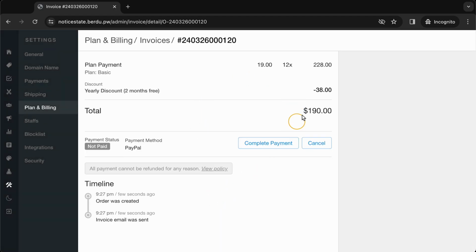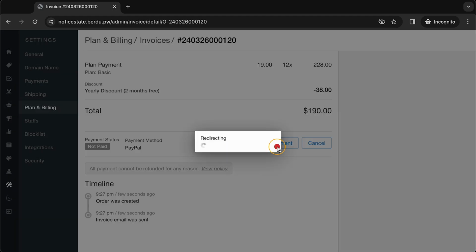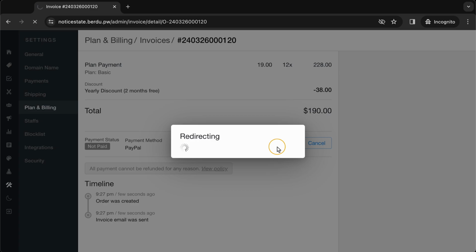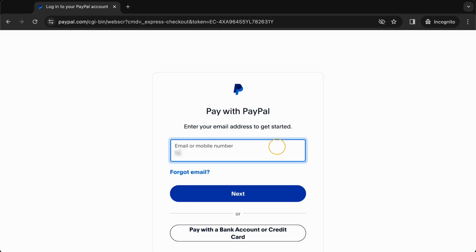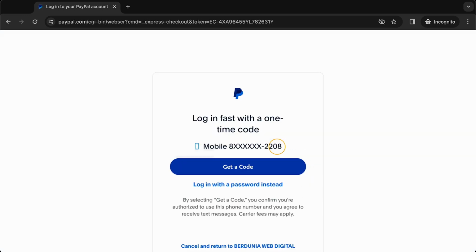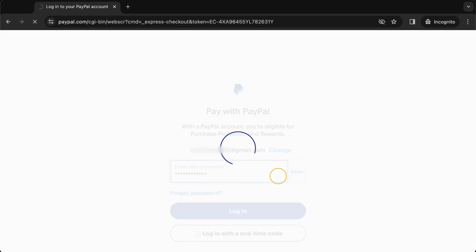An invoice page will appear. Click Complete Payment. Here, you will be directed to the PayPal login page. Please log in using your PayPal account and complete the payment.